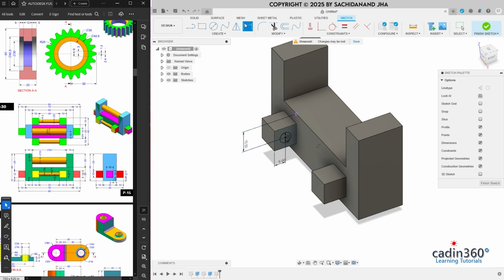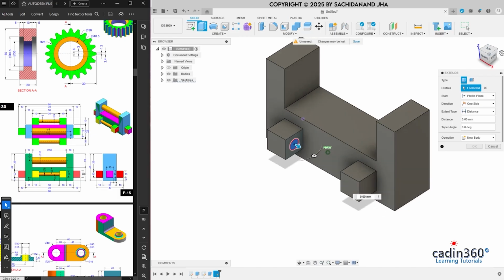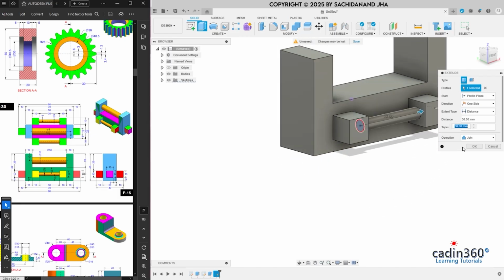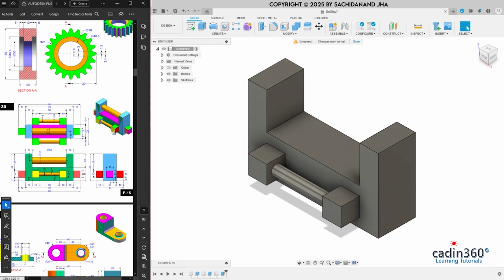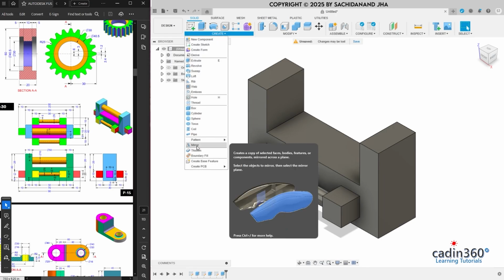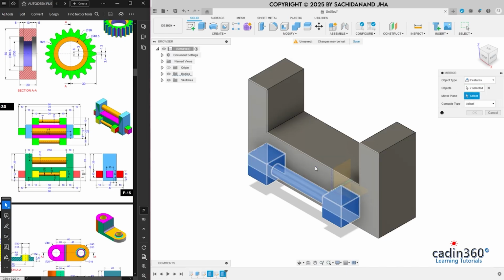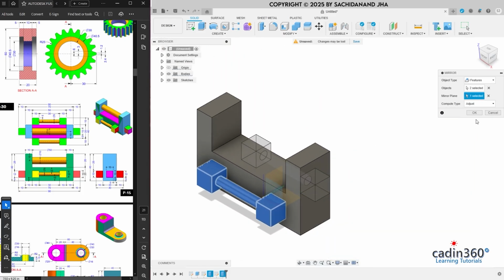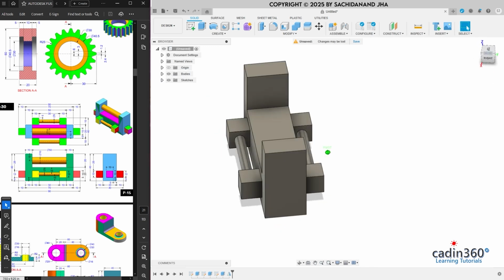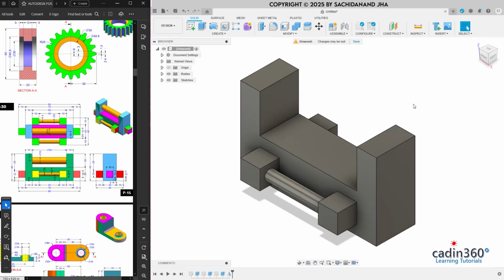Click on finish sketch, then extrude, then select the plane up to which you want to extrude it. Okay, so here we have our this profile. Next thing is select mirror tool, then select the features which you want to mirror, then plane. So we will select this plane and then click on OK. So you have your this mirror part on the other side.